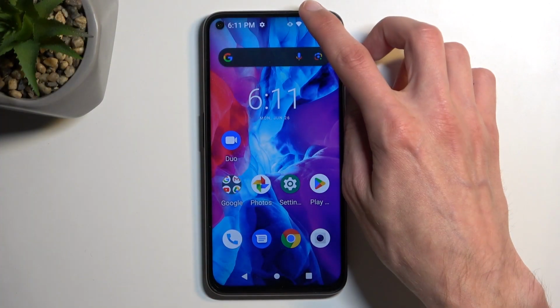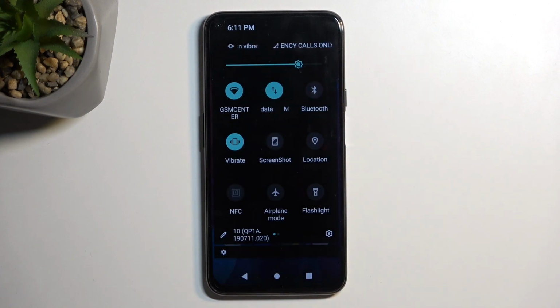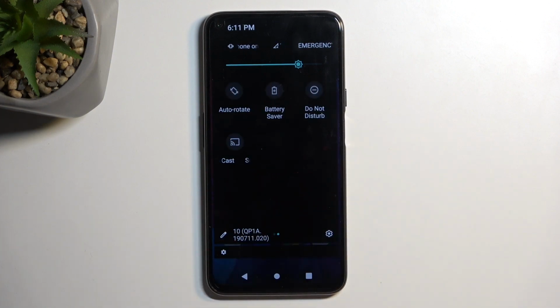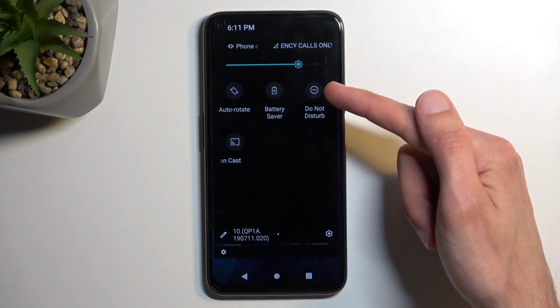So to get started, pull down your notifications by swiping down, and swipe down once again to extend the list of toggles. And on one of the pages we should have our Do Not Disturb mode. Now if you don't see it on the first one, you can swipe to the left and this will show you the second page where the toggle is located for me.